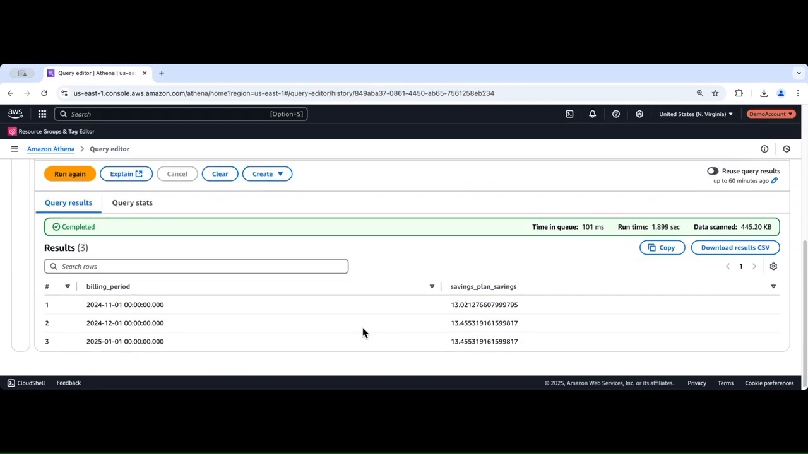So not too much interesting data. Again, it's my sandbox, but we see for these different billing periods, this was my respective savings resultant of savings plans. Hope this helped. Thanks, and join us for the next one.